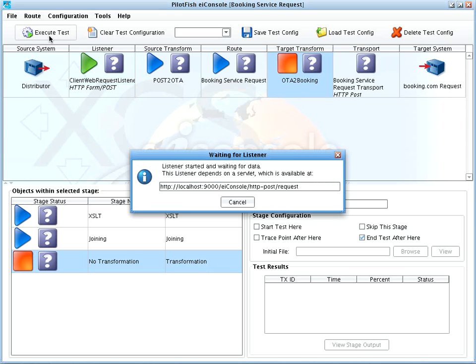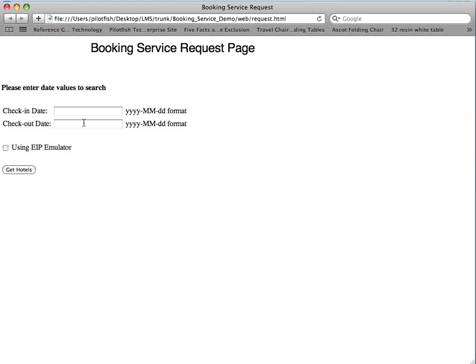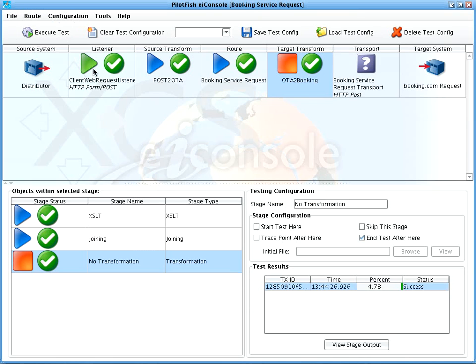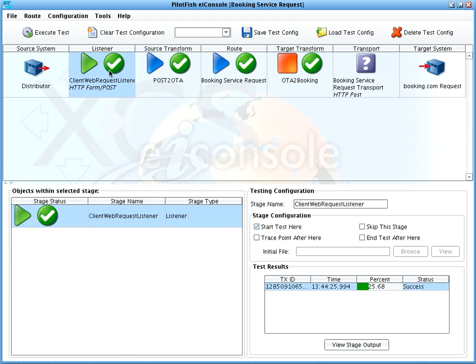When I click the Execute Test button, the system will begin to listen for information coming in on the defined web form. Here we see the web form that will be used to input the data. We'll fill out the form and click Submit. You'll note that when we do that, as each stage completes, the question marks turn into check marks, and we can view the data as it appeared at each point.